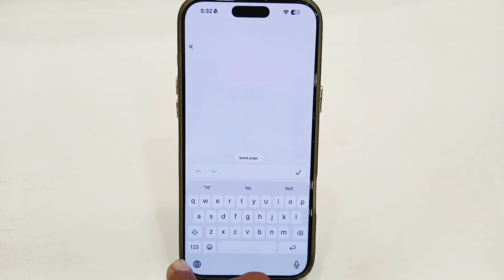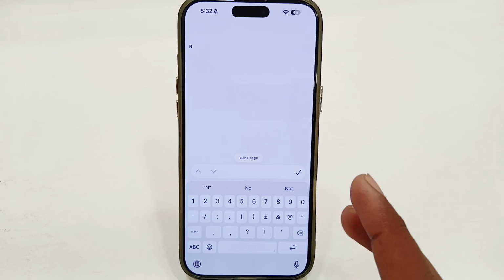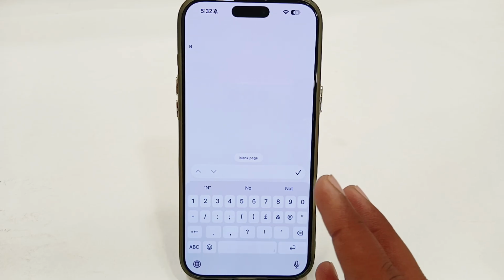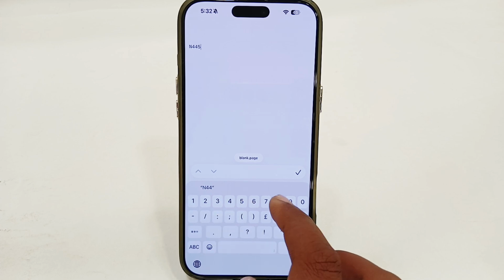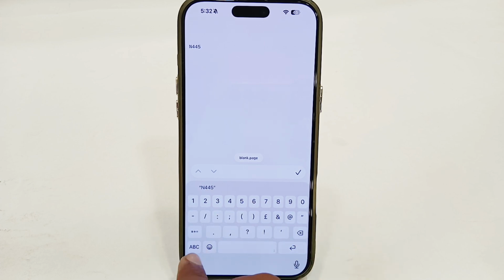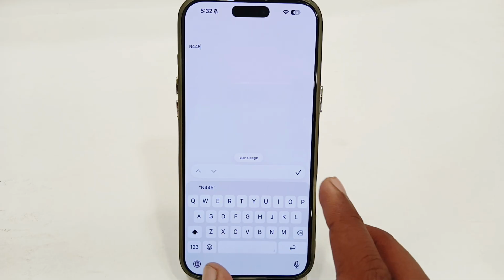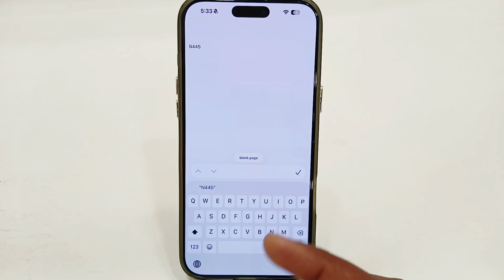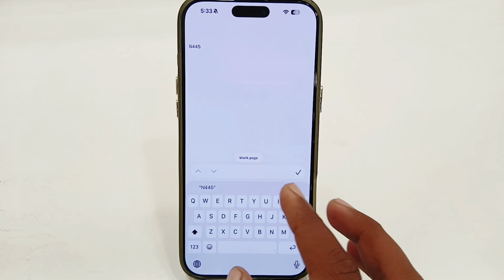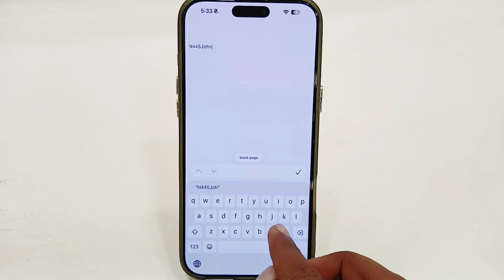After that, just go to numbers and enter a number. You can enter two, three, or more digits that you can remember easily. So let's say I'm going to add some random numbers here. After adding numbers, just go to letters again. Here I recommend you enter a short name which is not included in your Apple ID or your email address. So just use a different name. For example, I'm going to enter the name here.